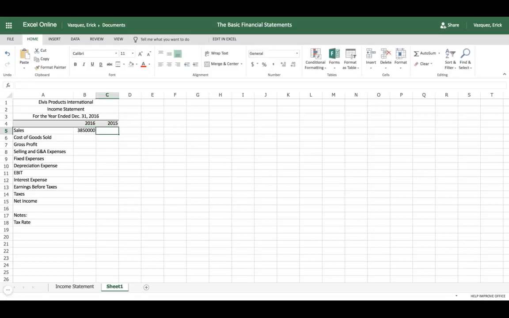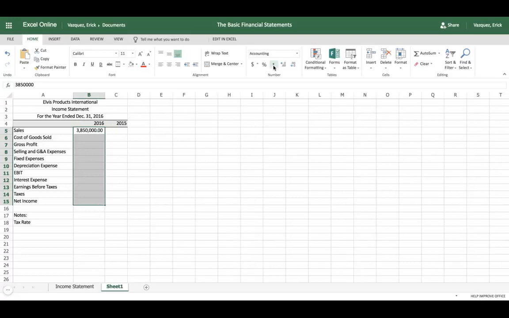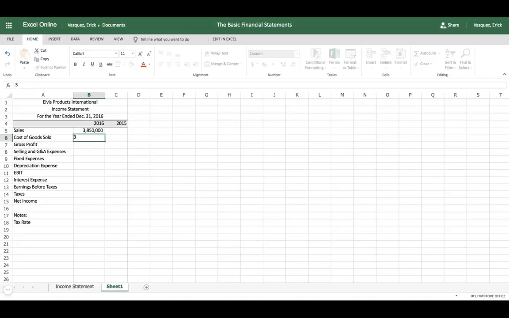I want to format the way I'm going to type in my financial data. So I'm going to highlight all the columns up to net income, and apply the comma function. I also want to decrease the decimals. I don't want any decimals, as it makes it easier to read. Now that I have sales, the next step is cost of goods sold, which is $3,250,000. You see it automatically places a comma in between.